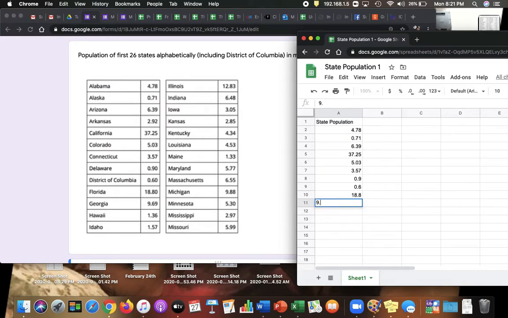Georgia, 9.69 million. Hawaii, 1.36 million. Idaho, 1.57 million. Illinois, 12.83. I'm now on the second column, by the way. Indiana, 6.48. Iowa, 3.05. Kansas, 2.85. Kentucky, 4.34. Louisiana, 4.53. Maine, 1.33. Maryland, 5.77.